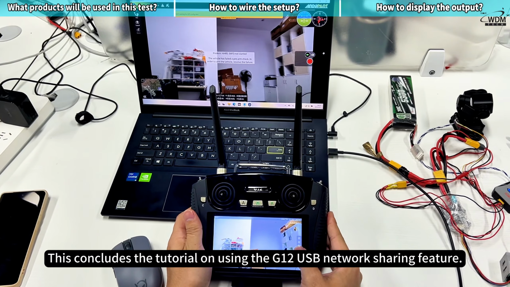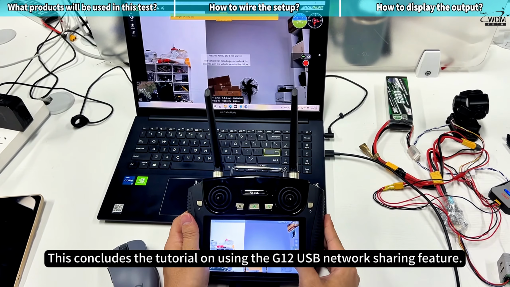This concludes the tutorial on using the G12 USB network sharing feature.